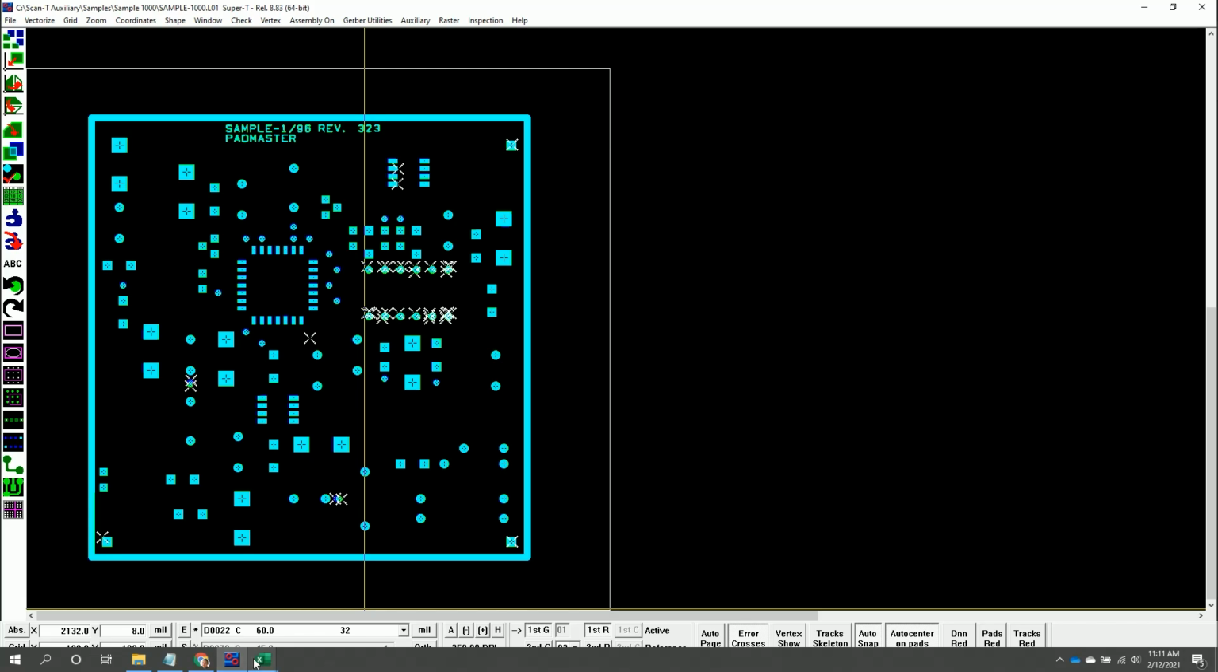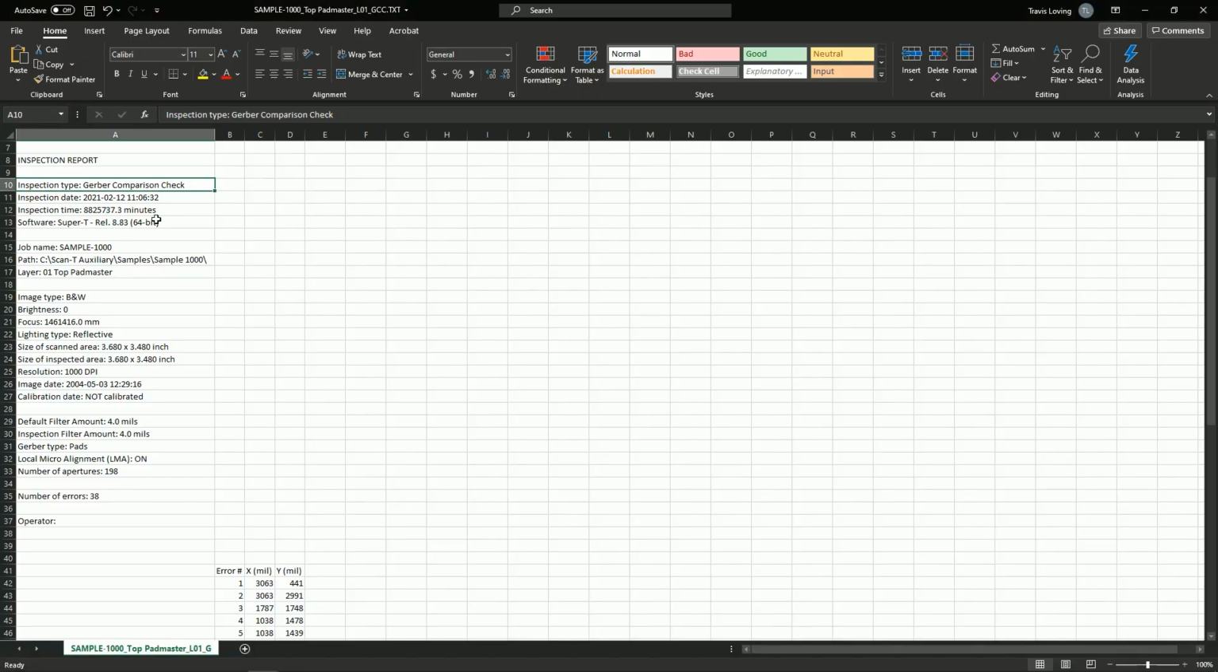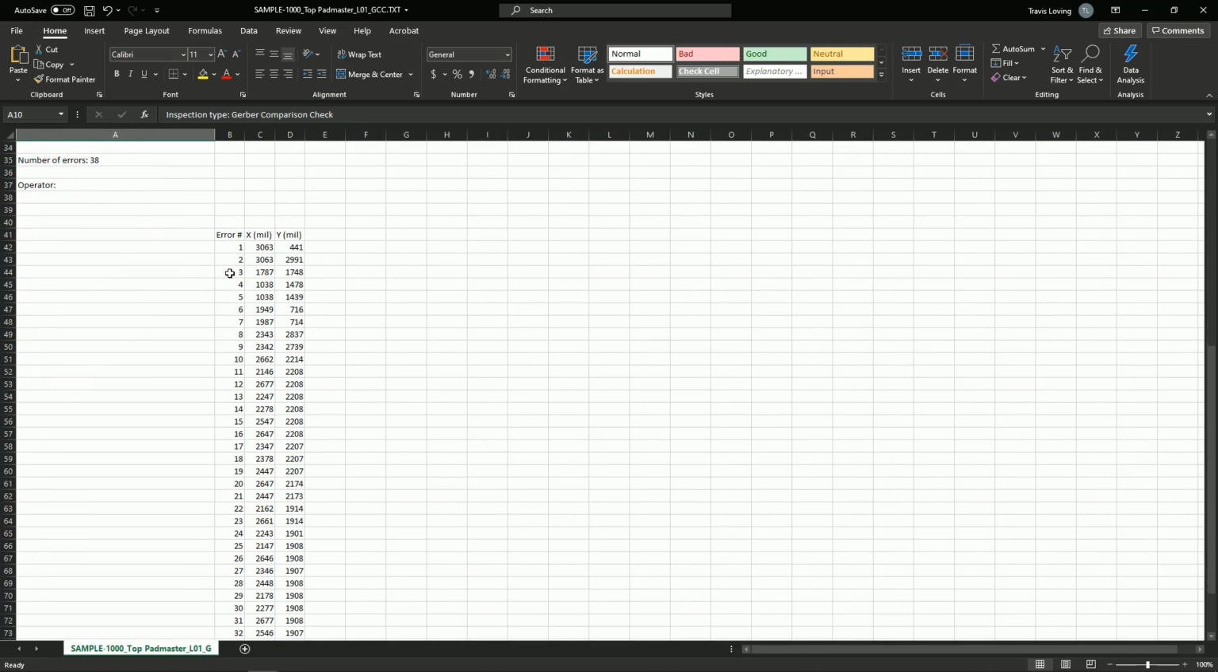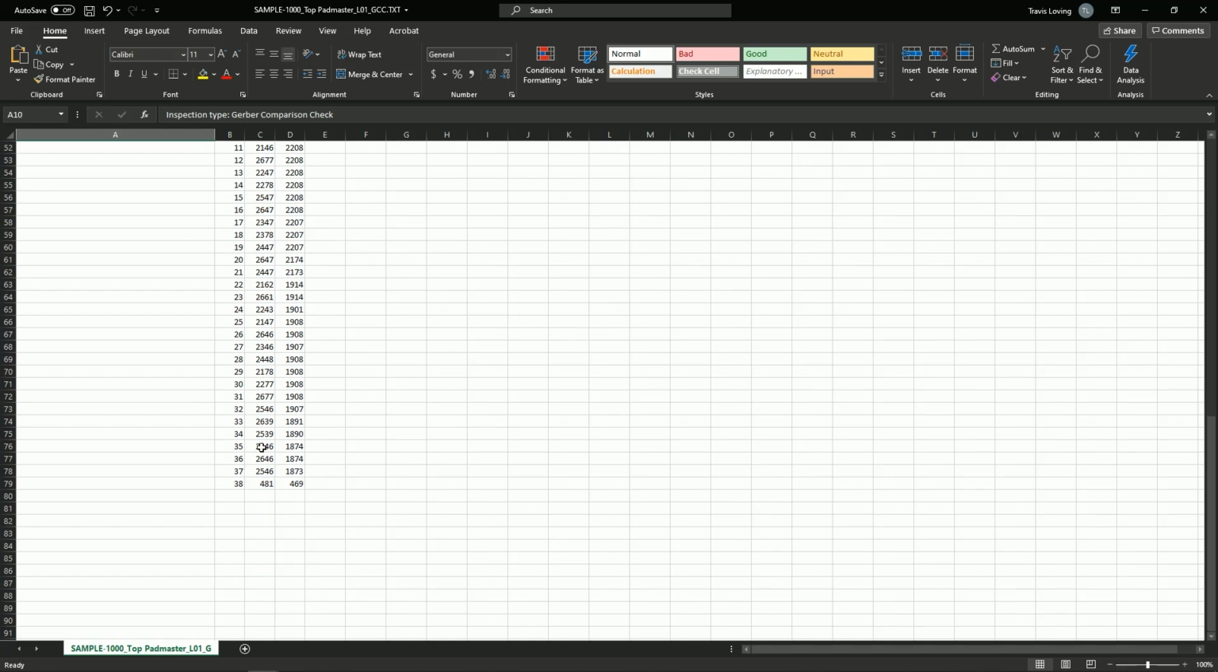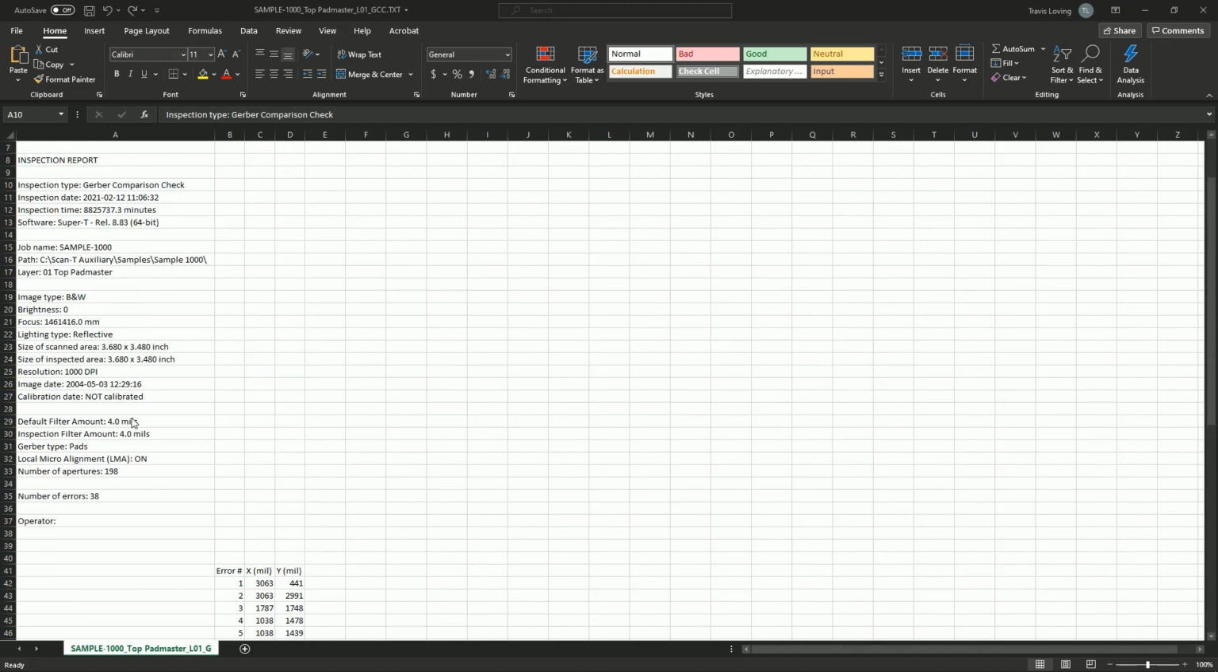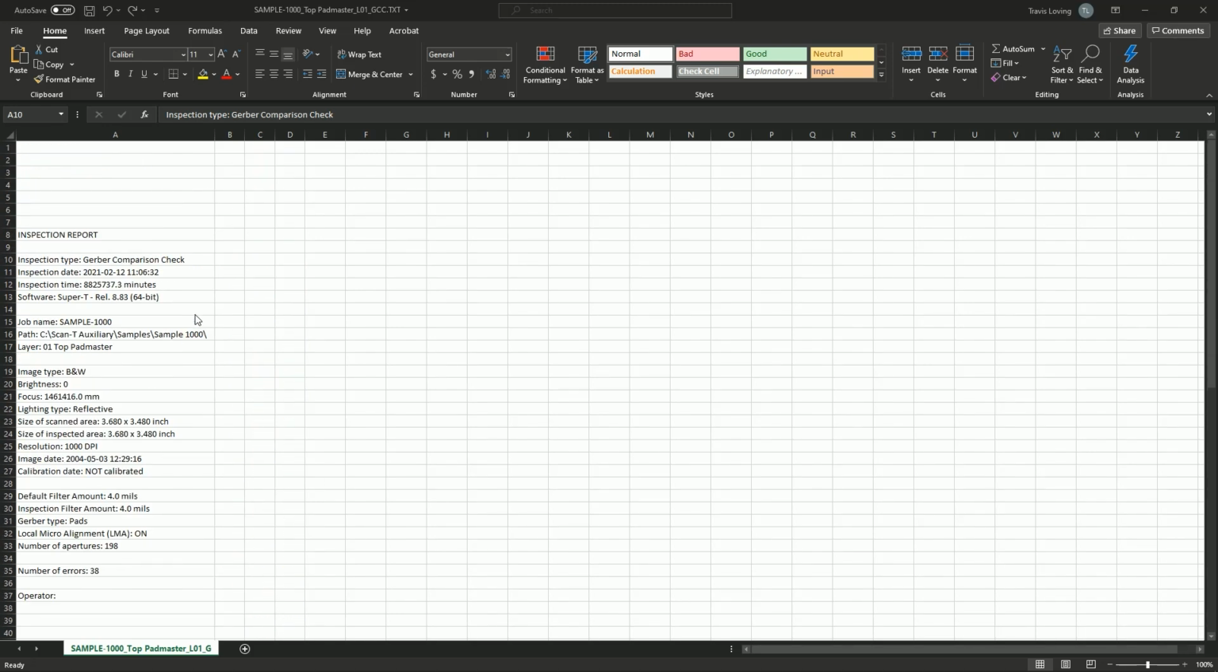So all of the reports have seen this improvement. Every single report can now be opened in Excel and is delimited. Every report has all of the errors listed instead of just 20 that were listed previously. And the header information has been improved for every report.